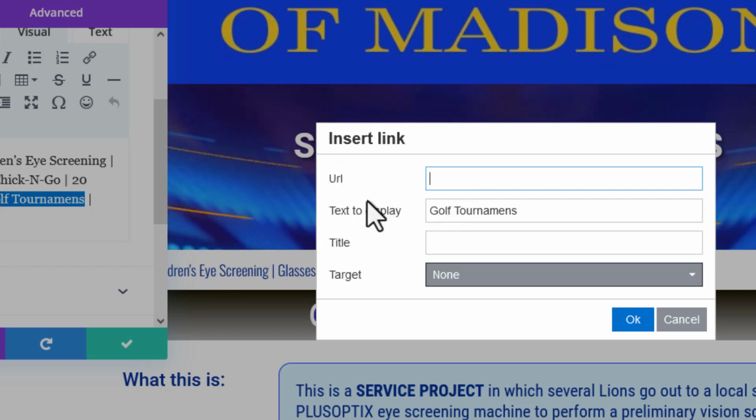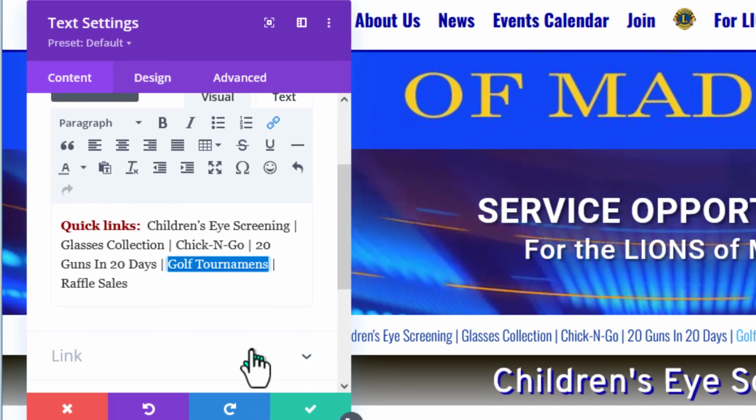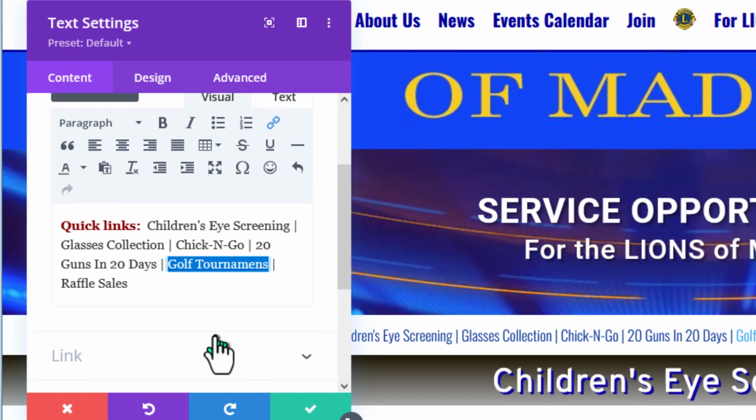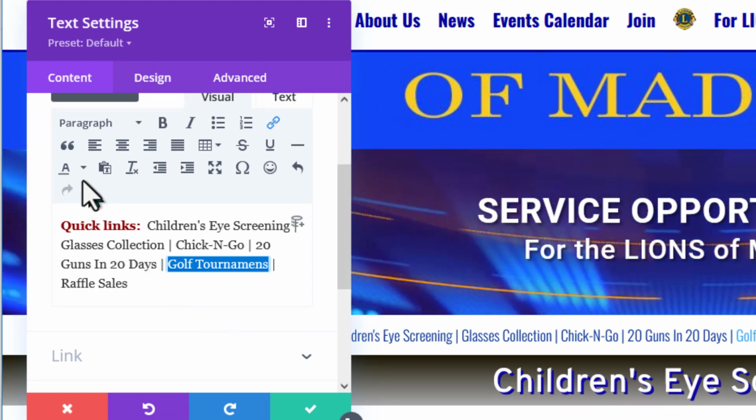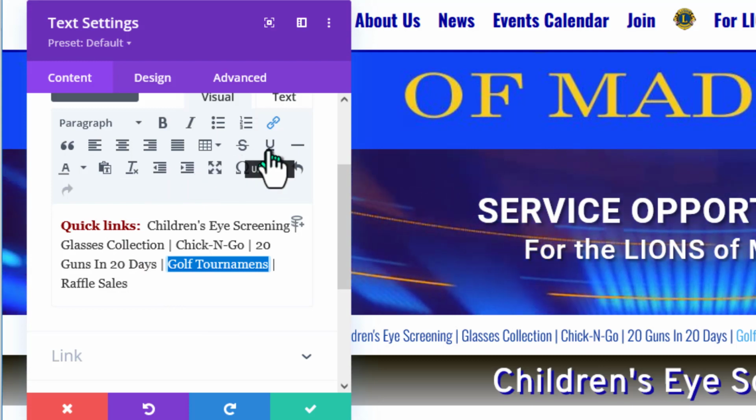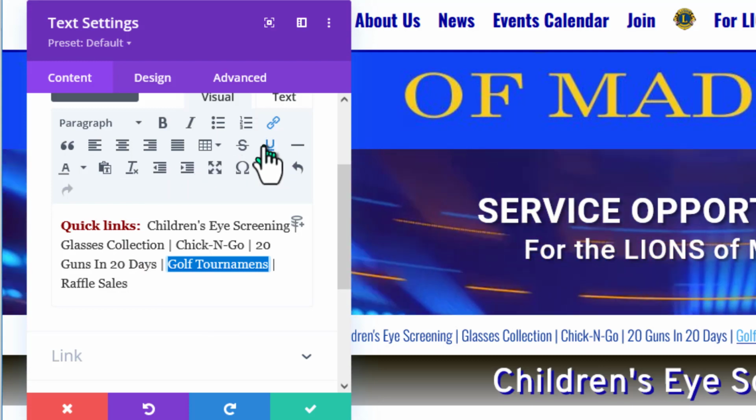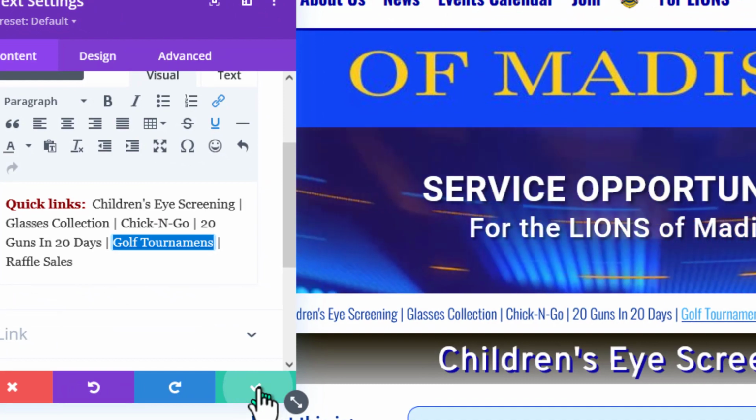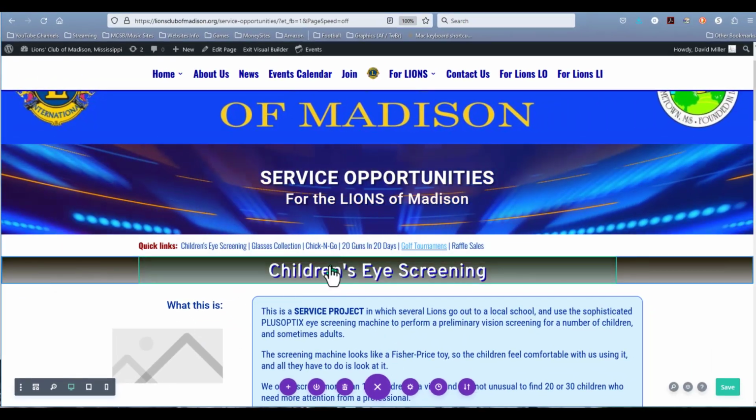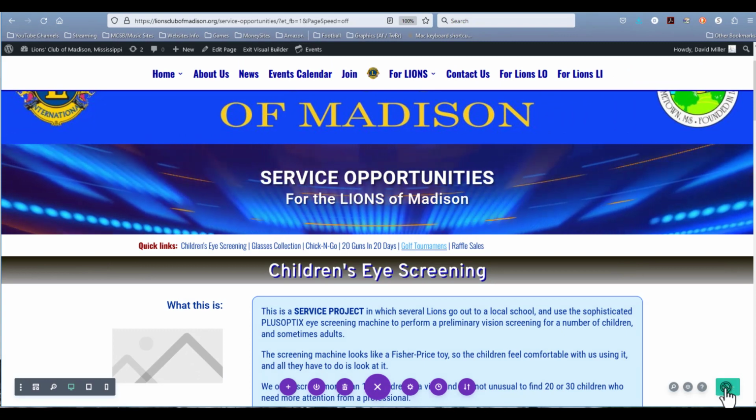Now for the URL, all you have to do is put in a hashtag and the CSS ID you put in before. In this case, it is all lowercase, all one word, golftournament. And that is really all there is to it. I think I would like to make this underlined, showing it is a link. So I'm going to hit the underline button in the control box here, and that makes it underlined, and I hit check there. Now that I've made the changes, all I need to do is save my changes.